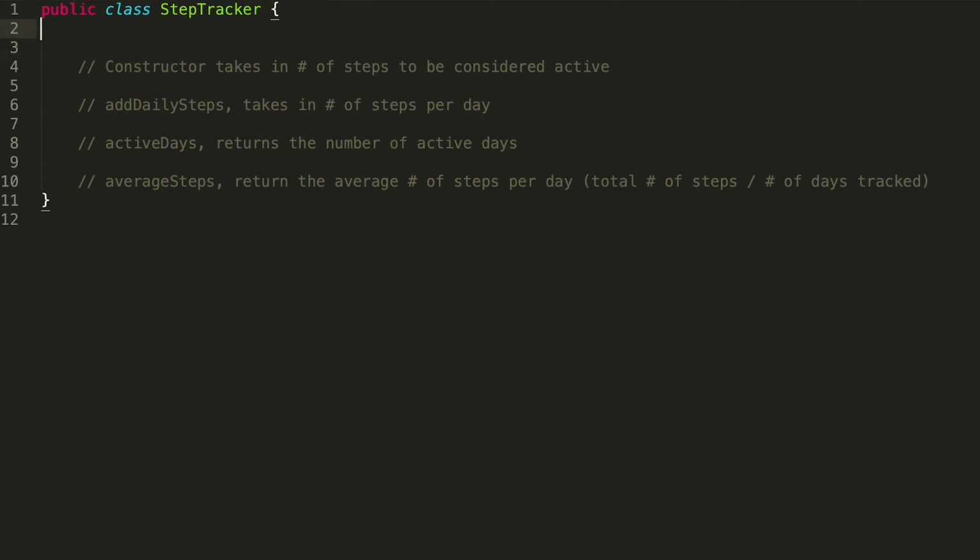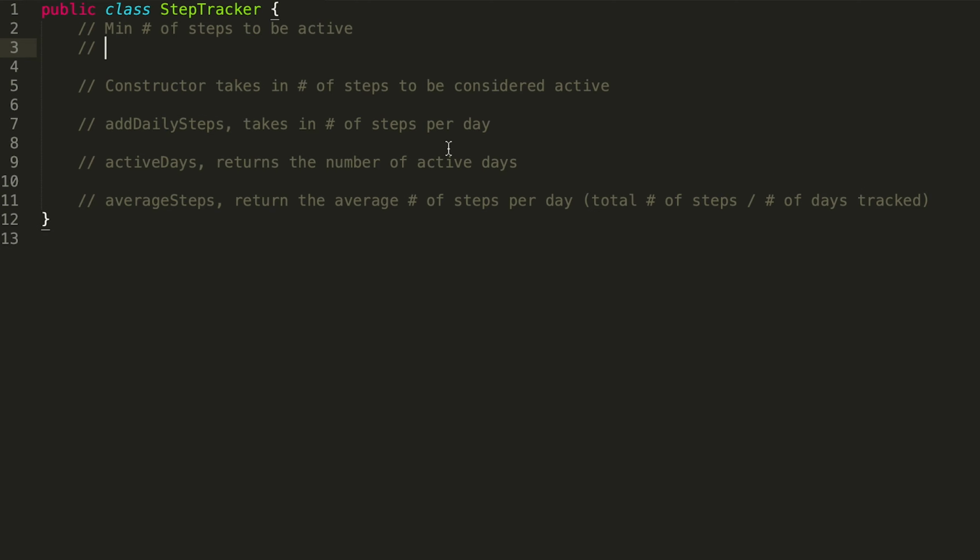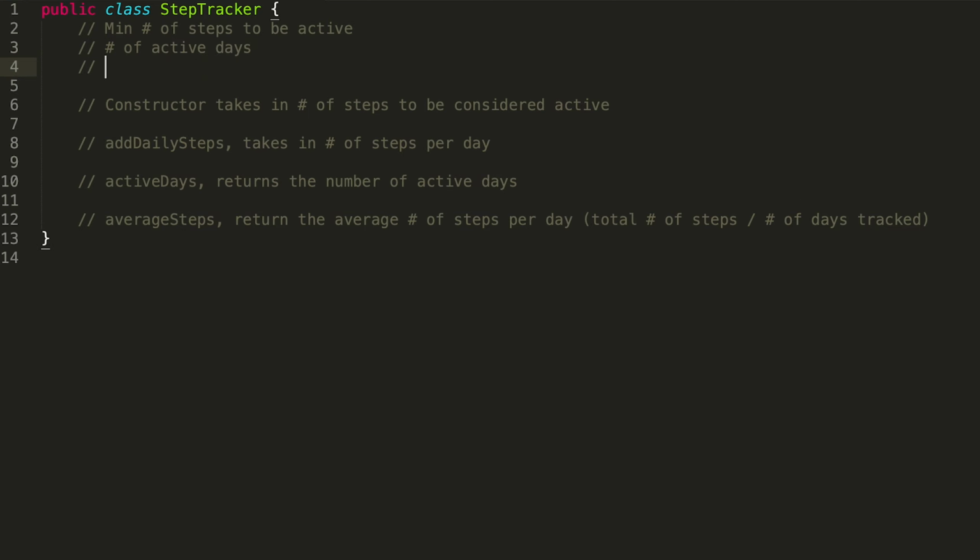We will probably be having some sort of internal state within this class, and let's go ahead and see if we can figure out what that would be. So we know that there is this number of steps that is needed to be considered active. We're not just going to need this in the constructor, we're also going to need this for addDailySteps, where given some number of steps per day, we will be incrementing how many days we were active. So we can write down the min number of steps to be active as one of our fields, and then we're going to need to have a field for the number of active days. Make sure not to confuse this with the number of days total.